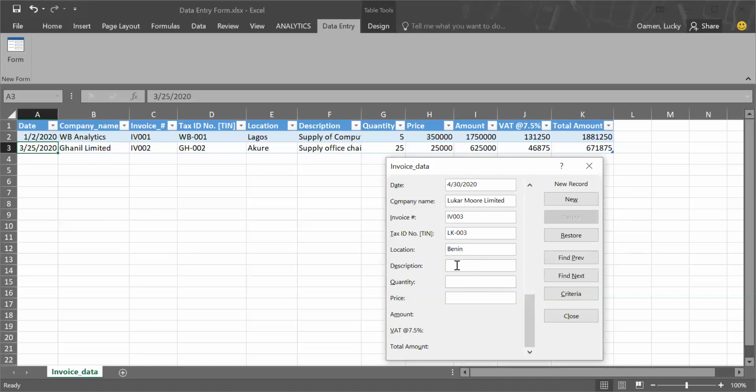Description: internet modems. Let's say quantity 50 at the price of 15,000 naira. As I click on new record, it submits this into our data.